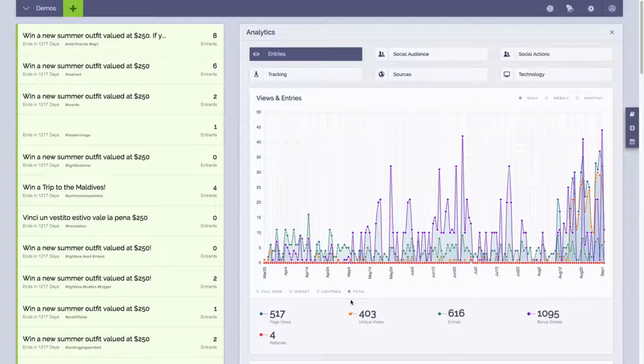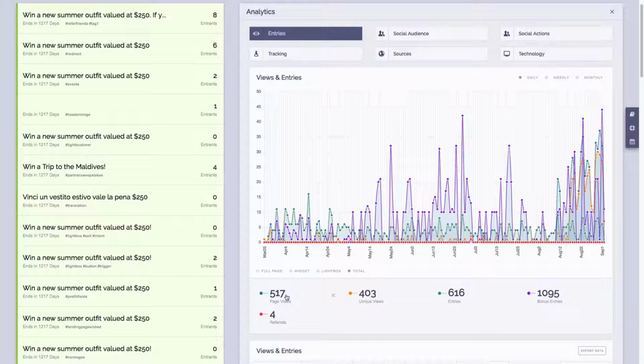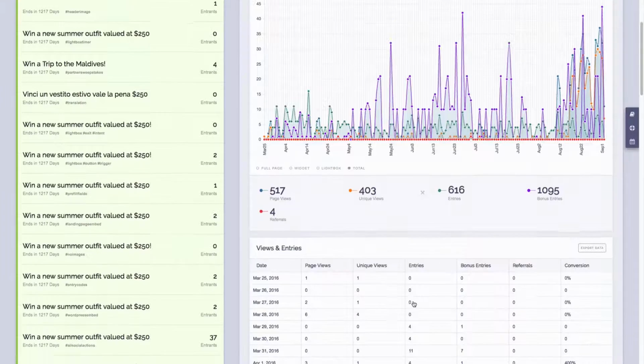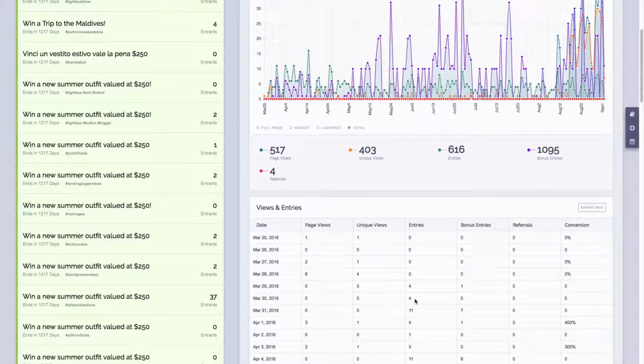Now for starters, we track your basic entry data, which includes page views, unique views, entries, bonus entries, as well as referrals. This data is plotted on a chart, and we also provide it in a table format below the chart. All data is exportable by simply clicking on the Export Data button.